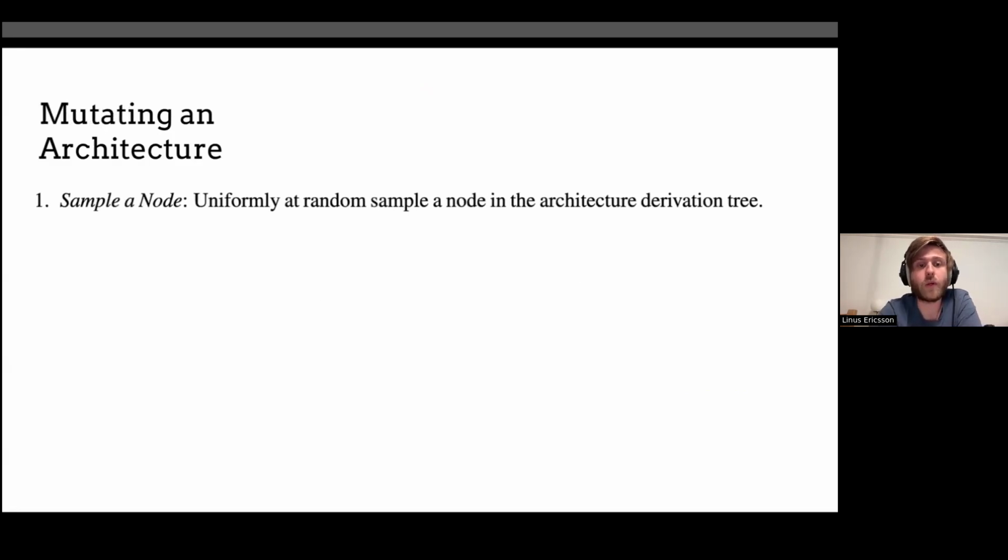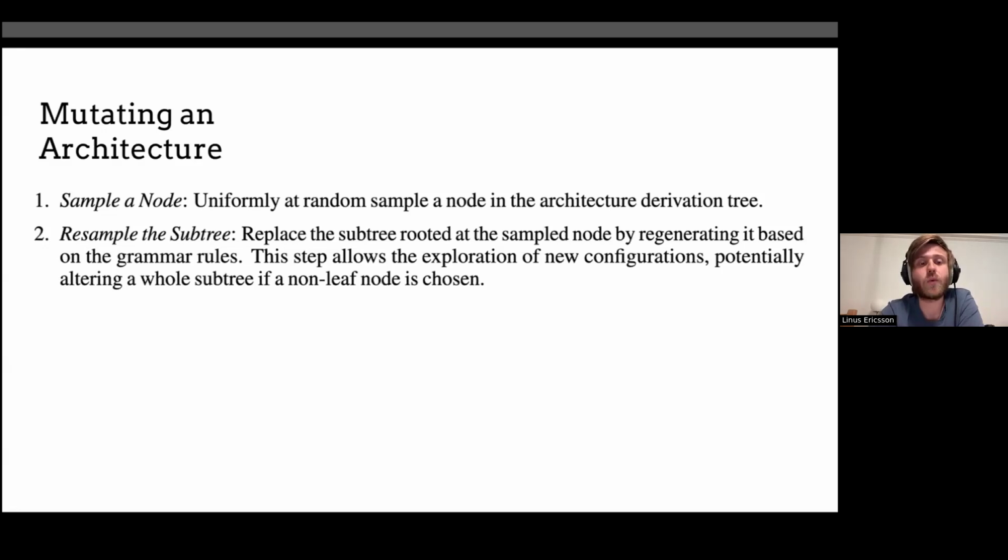So what we do when we mutate is that we sample a node uniformly at random from this derivation tree. So that includes all the different nodes in the tree. Then we resample from that node downwards in its subtree. So a complete subtree can be resampled, or if we choose just a leaf node, then we just change that leaf node. But we follow the rules of the grammar within this as well.